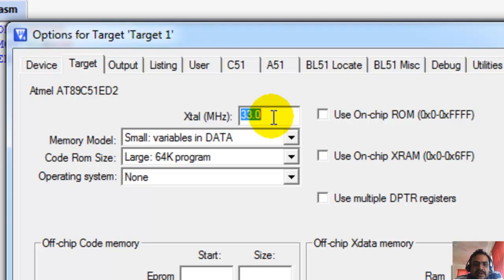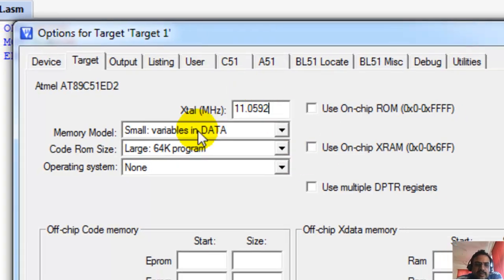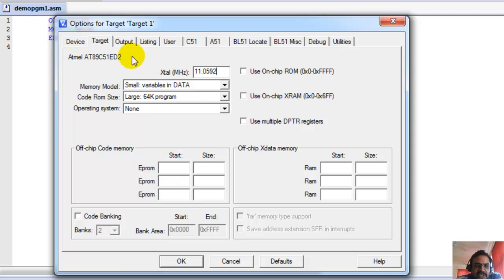The clock frequency present in the microcontroller kit that you're going to work with in the lab is not 33 but 11.0592 megahertz. So I have changed the clock frequency. The rest I'm not changing, I'm leaving as such.